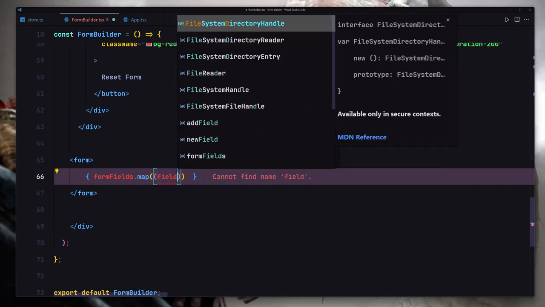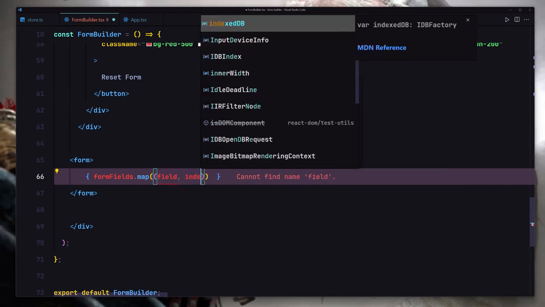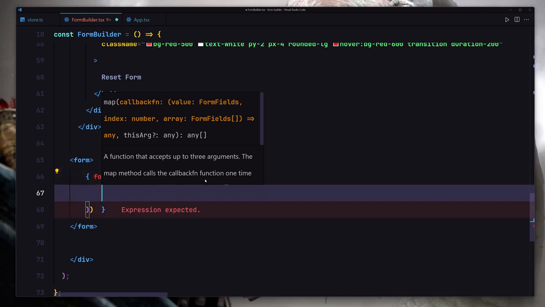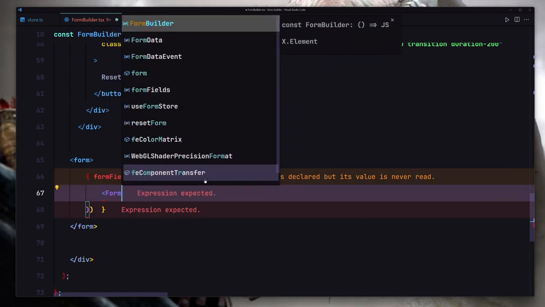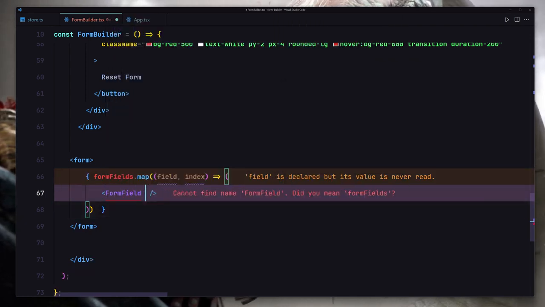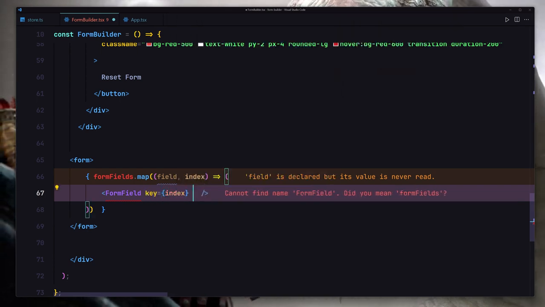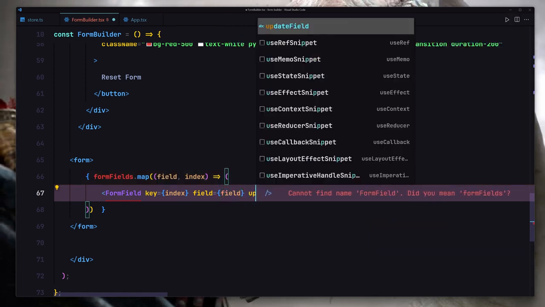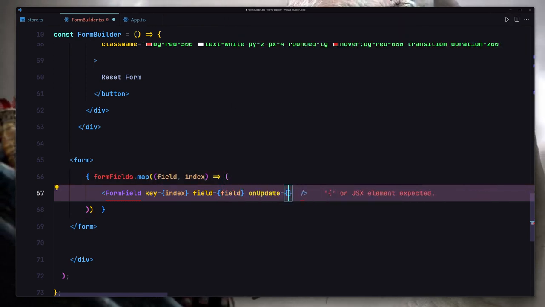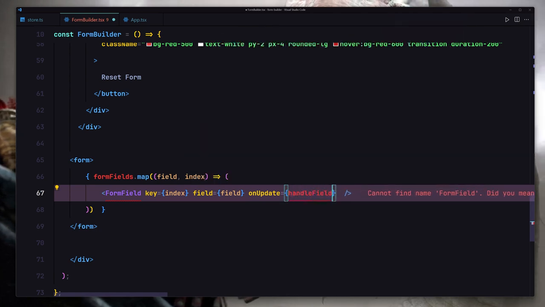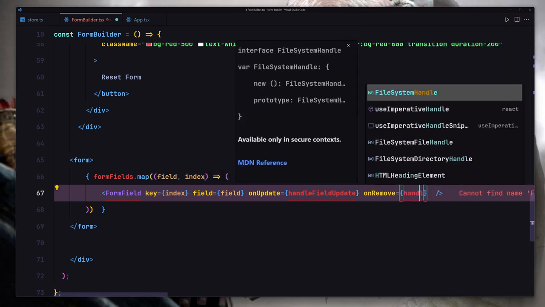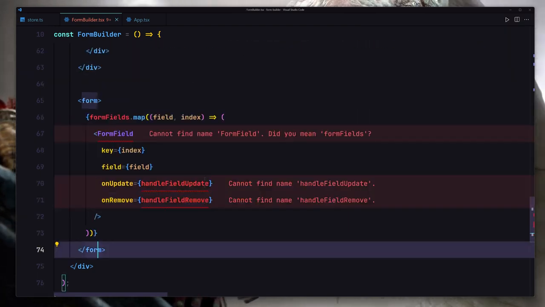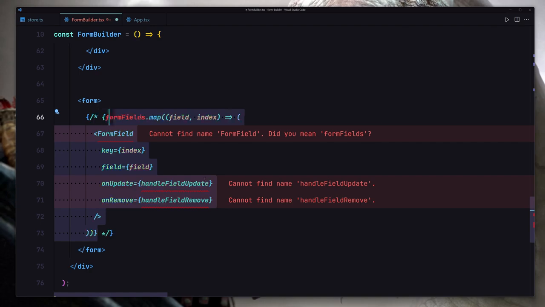So I'll iterate over all of the form fields and provide my field and also the index inside there. And here, we just want to render our form field component, which we are going to be creating in a few seconds. We have to specify the key as a prop, and it's going to take the index. We also have to provide the field as a prop. We're also going to be providing the on update, and when somebody updates there, we're going to be firing this handle field update function. And when somebody tries to remove there, we're going to be firing this handle field remove function.